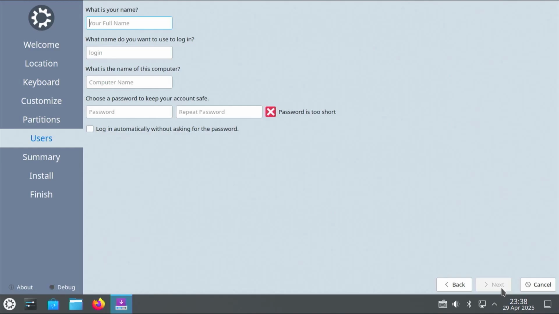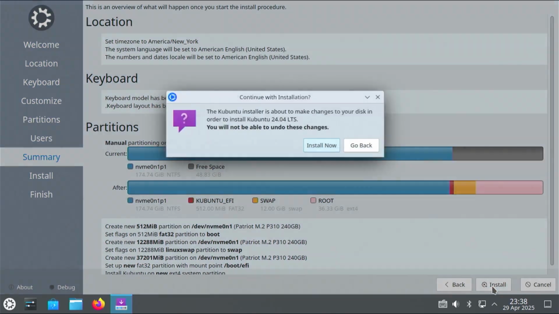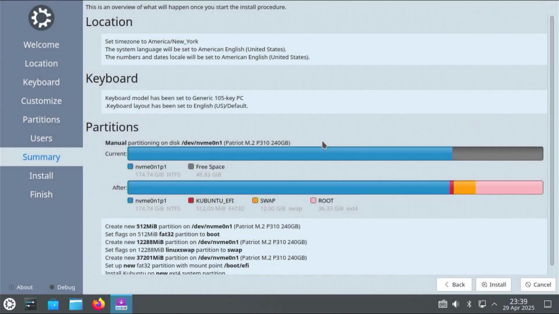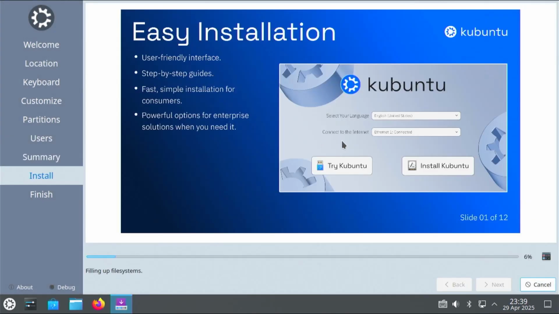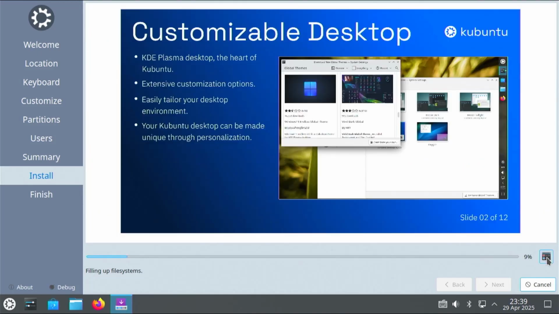On this screen, put in your name, username, computer name, and password. And at the bottom here, it says login automatically without asking for the password. I prefer to put in my password each time, so I'm going to leave this unchecked and then next. And then here, it gives a summary of everything that it's going to do. And after reviewing, hit install and install now. All right, and it's going to install. At the bottom right, there's an icon here. You can toggle it just to see the logs, and you can toggle it again just to get out of it. And so this will take a little bit of time to install.